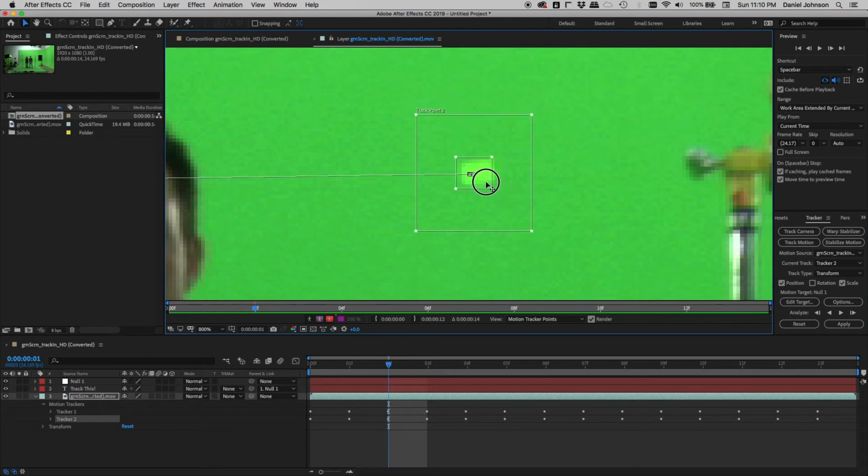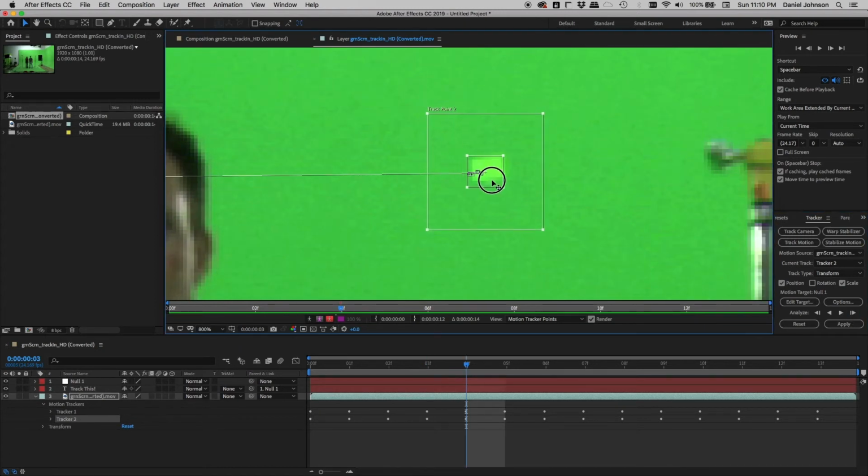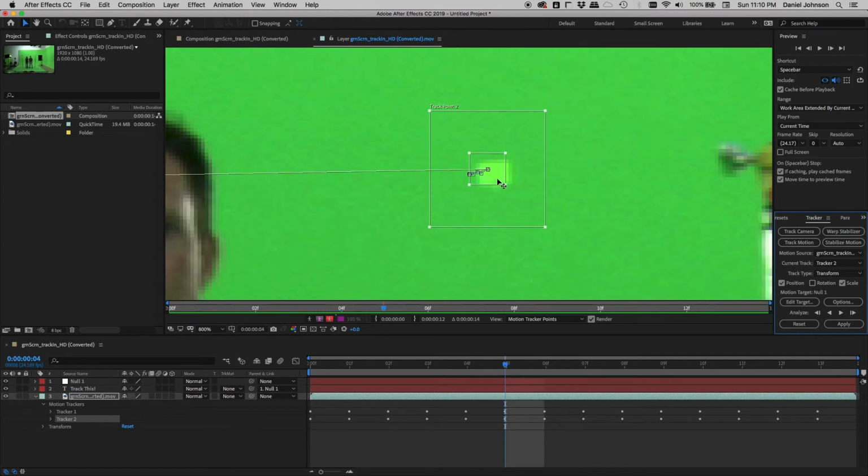Didn't quite work, so I'm going to do this by hand. Sometimes you'll need to do this. You'll need to go and analyze this and do it frame by frame and manually do the track points if your tracker isn't following the point that you want.